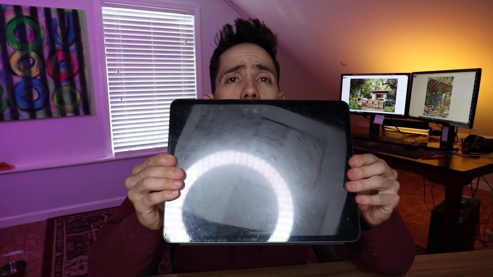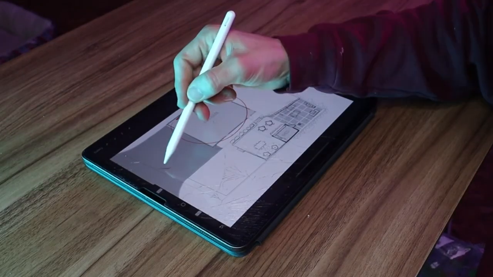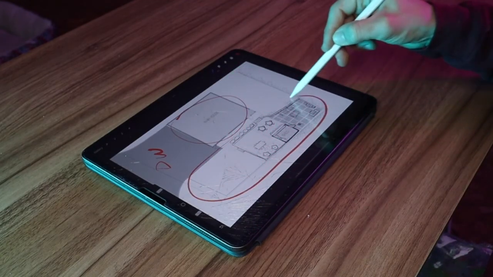Alright, I think I have a few good ideas. Let's take a closer look and see if we're on the right track. Here we have our site plan. This is the main house, this is the driveway, and this is the main backyard area.